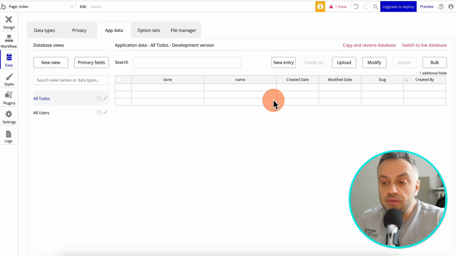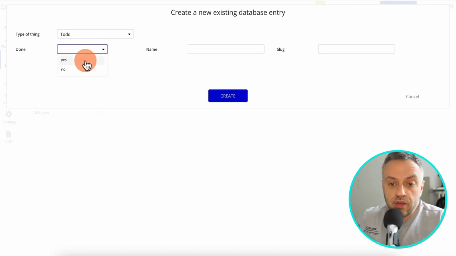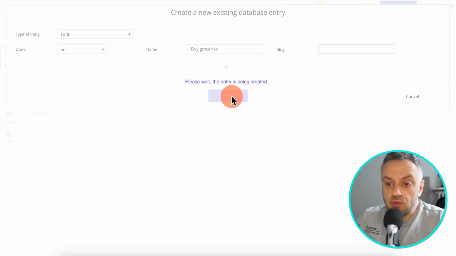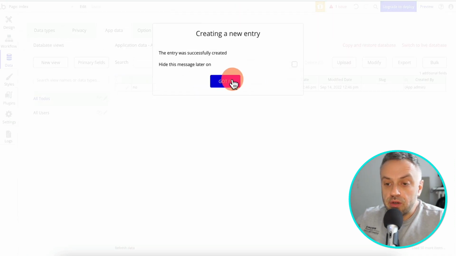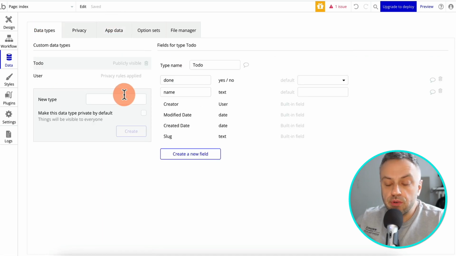This is very, very helpful, and FlutterFlow does not have this built in. They might do that in the future, but it's not available. So this is definitely a checkbox in Bubble's column. I can create a new to-do. I can say this hasn't been done yet, for instance, buy groceries, and click Create. I can hide this message, and now we have one row here, one item inside this data type, and I can go out and create more data types.